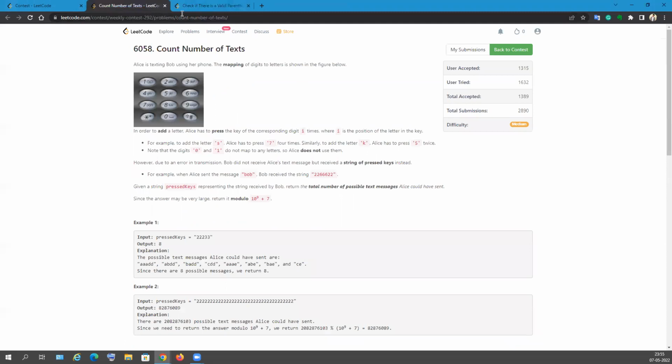Now let's discuss the third question. It's actually interesting. I implemented DP in this particular problem. So I will explain what I did. For example, this is the pressed keys. So what is the pressed keys?